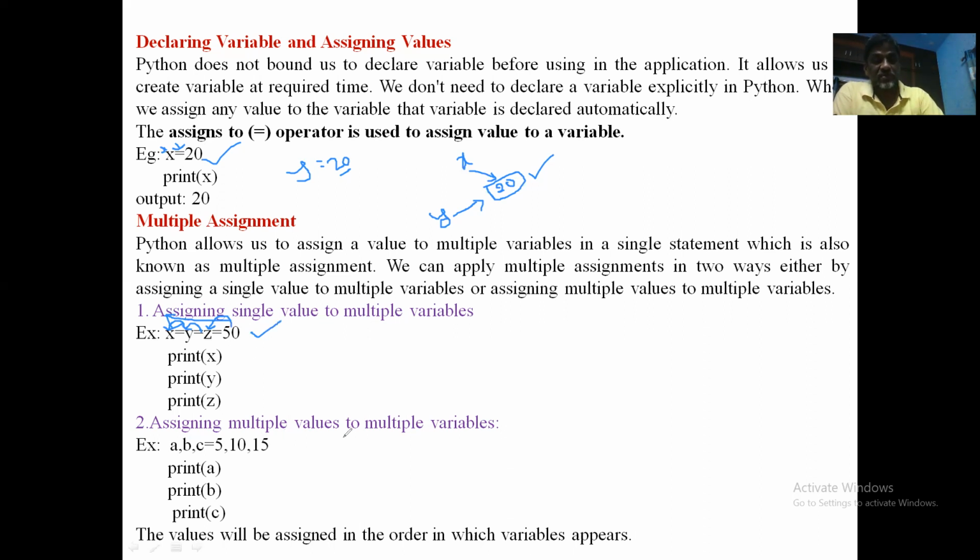And you can assign multiple values to multiple variables at a time by using this syntax. According to the order given, 5 is copied to A, 10 is copied to B, 15 is copied to C as per the order. So if you print A, print B, print C, it will display 5, 10, 15. What you need to understand is the values will be assigned in the order in which the variables appear.